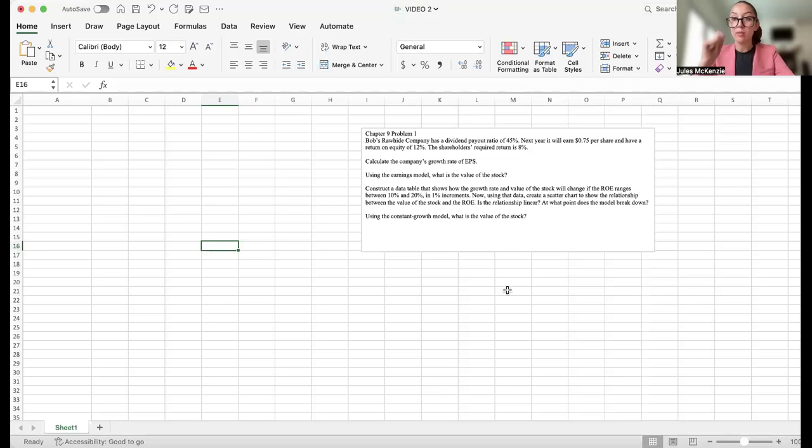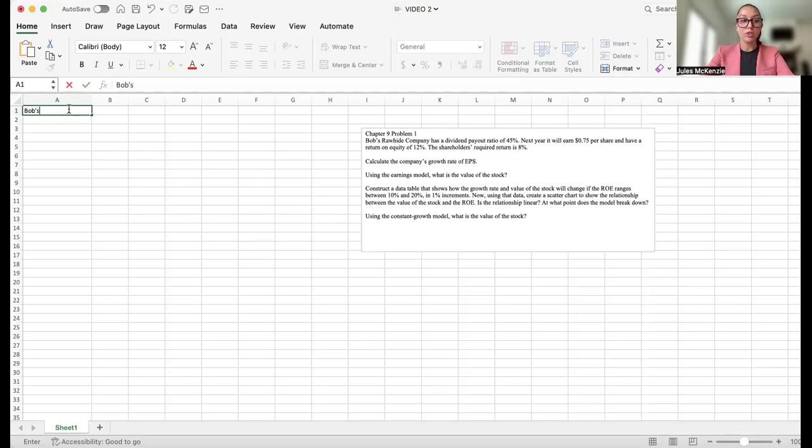So first, I'm going to read the problem so we know what key aspects we need and how to start building a table. Bob's Rawhide Company has a dividend payout ratio of 45%. Next year, it will earn 75 cents per share and have a return on equity of 12%. The shareholders' required return is 8%. To begin, I'm just going to build a simple table, and I'm just going to name it Bob's Rawhide Company for now.